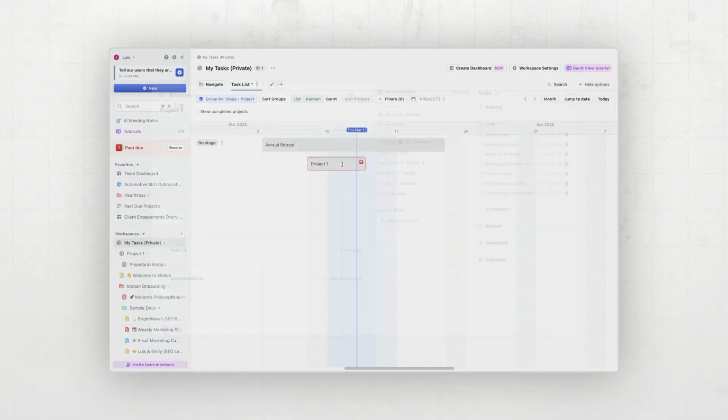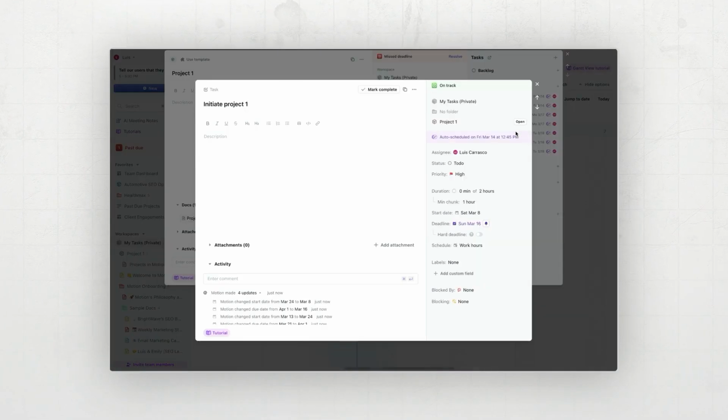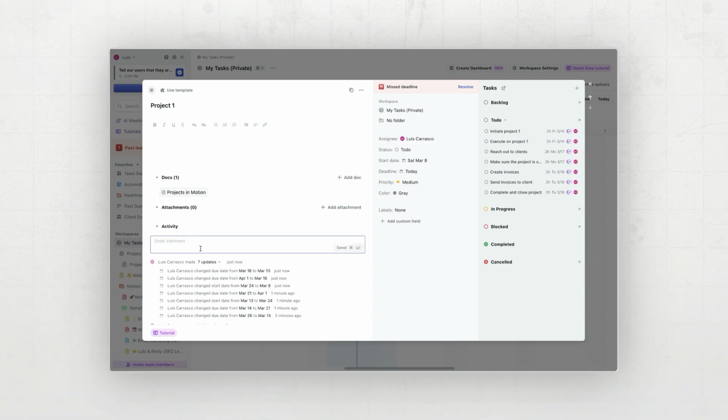So if I click on a project, for example, right here, I can see project title, I can give it a description. I can see all my tasks, who they're assigned to. I can open up the tasks. I see my documents, and you can see the comments section down here, which is how I can communicate with my team about this project.